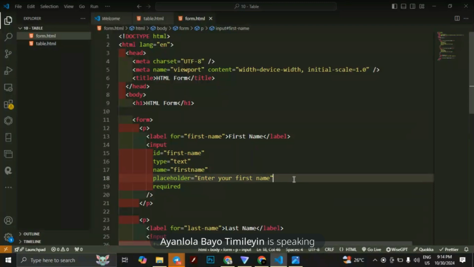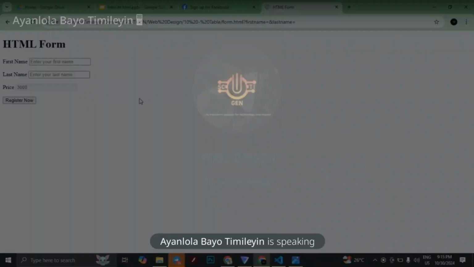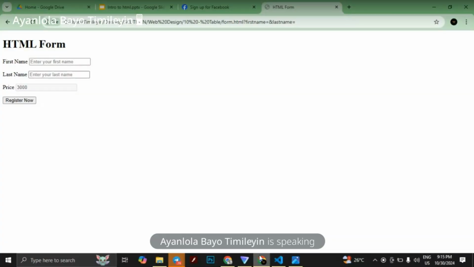Remember, a Boolean attribute does not accept a value. When it is there, it means the attribute is true. If it is not there, it means the attribute is false. So required, save. Now, let's see. I will head back to the browser. The required is on first name, right? Yes, first name.